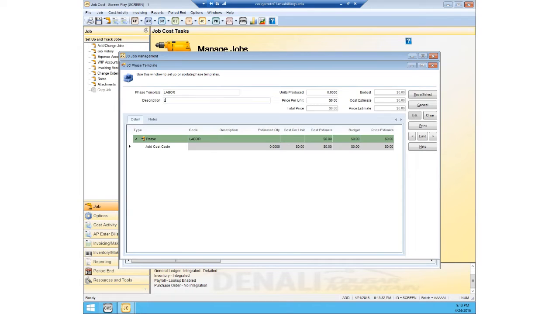And the description, labor. So units produced here is a little strange, but again, these parts really don't matter all too much. It's just to get an idea. And we'll say units produced, we are going to use 1 hour to make the shirt. So 1 hour is our units produced. And let's say our employee gets $10 an hour, so we'll charge $10 as the price. So we'll add our cost code.